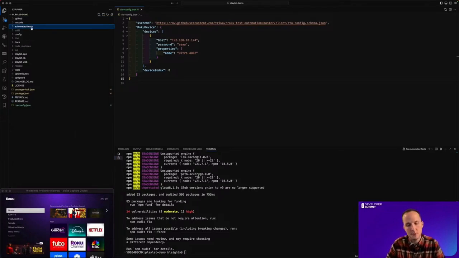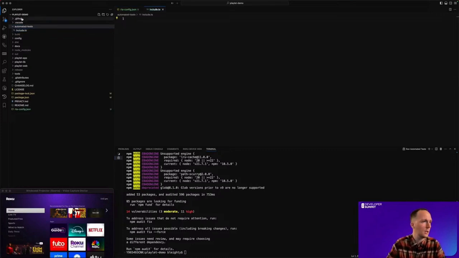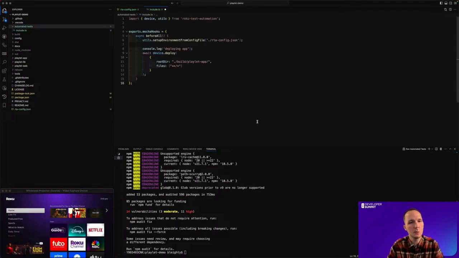And one of the first things you're going to need to be able to do is obviously deploy to the device. So generally the way we do this in Mocha is we make an include file. And I'll just go ahead and copy this over again. Remember, this is specific to your testing framework, but basically what we're trying to do is we need to be able to deploy to the device.